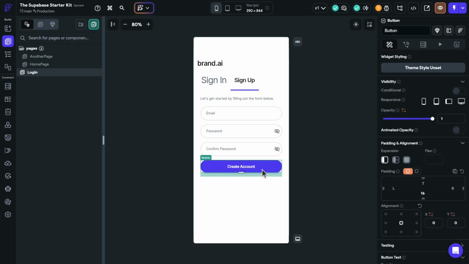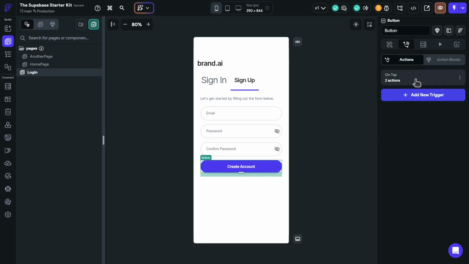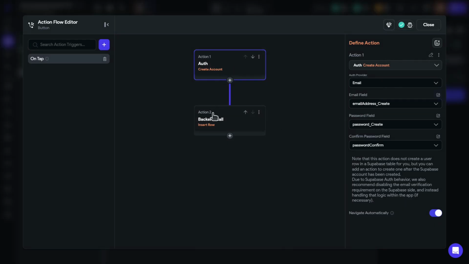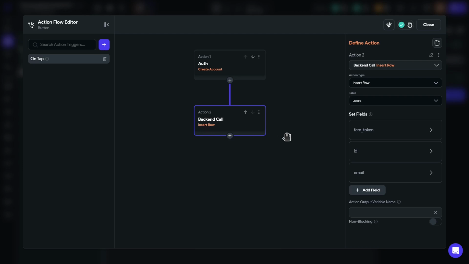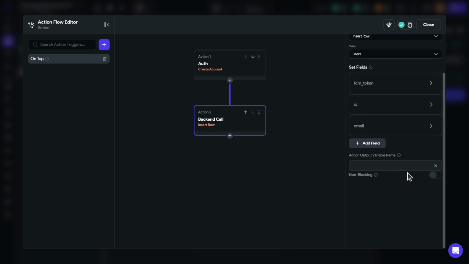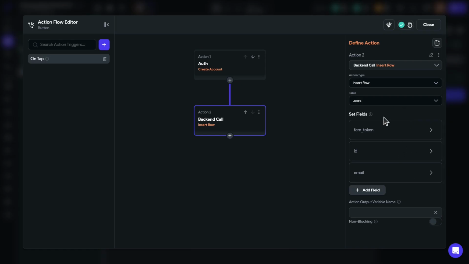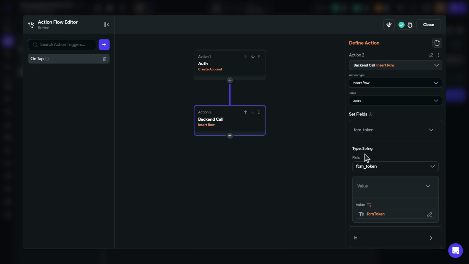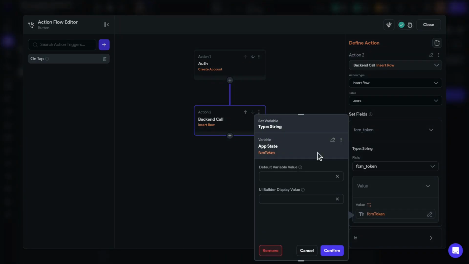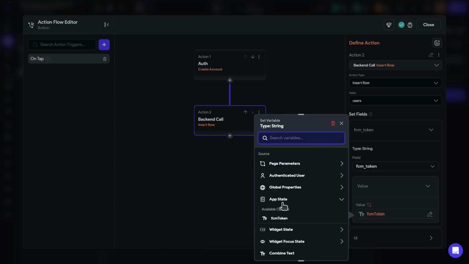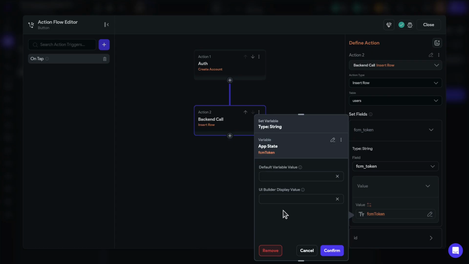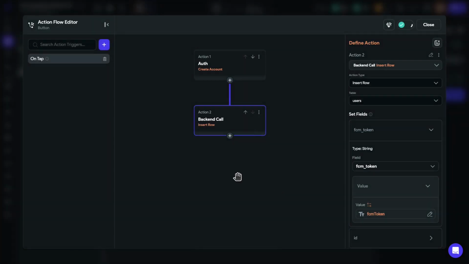Now this part's really important. When I go to create an account in the Action Flow editor, first I'm going to create the account, but then I need to do a backend call and I'm going to need to insert the row. And that row might have display name and a couple of other user details, but in this case, it's also important to set the FCM token. And I'm setting the FCM token from the app state because I already have this app state variable FCM token, and that's been set by my custom code on startup. So now when a user gets created, I'll be able to save the FCM token from their device into their user profile table record.